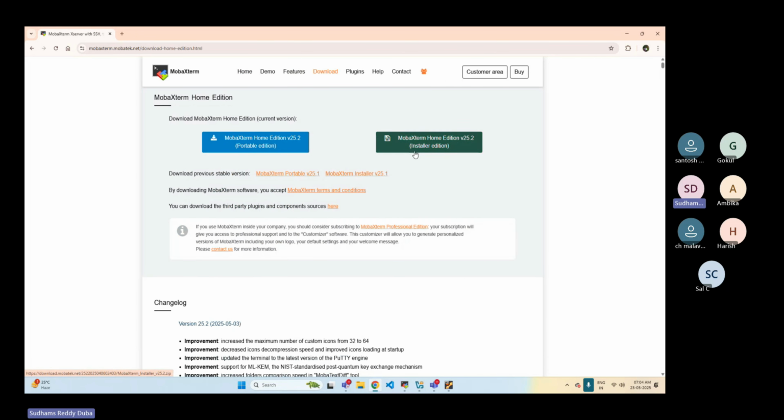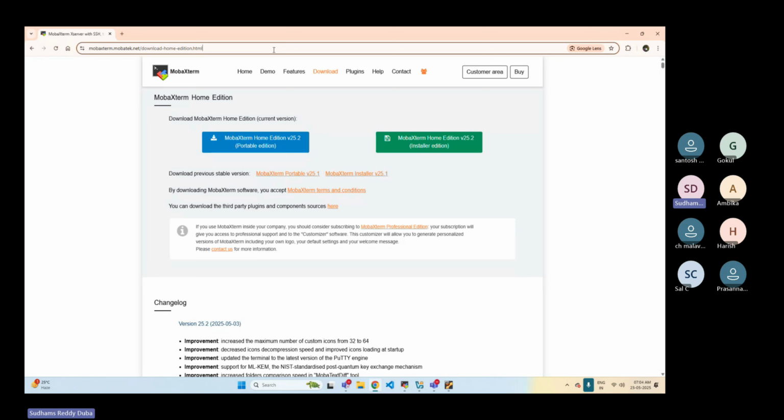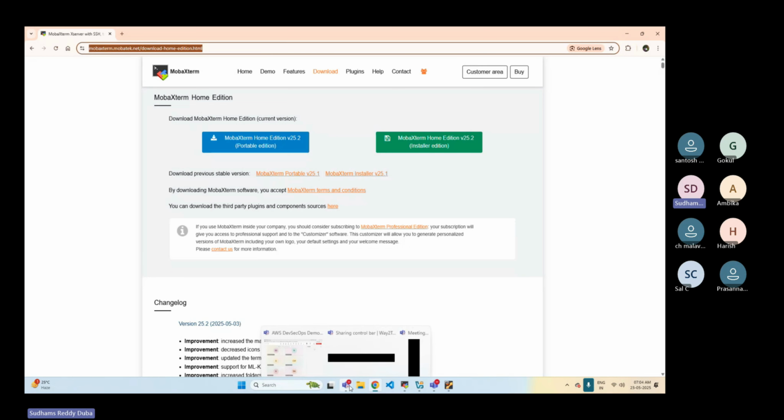Again, it will give you two options: one is installer edition and one is portable edition. We have to choose the installer edition, not portable. Select this and it will download. After that, next, install. Those are the simple steps. Once you have installed it, I'll give you this particular link in the chat. You can use it as a reference.